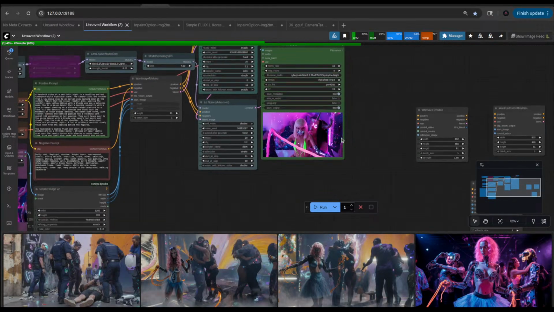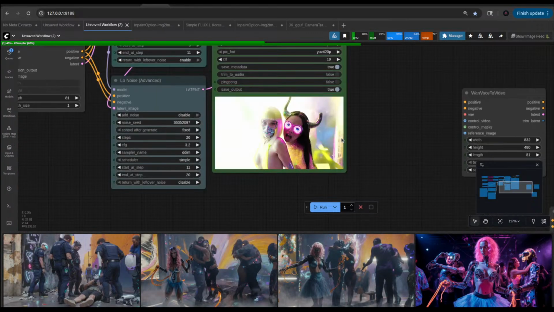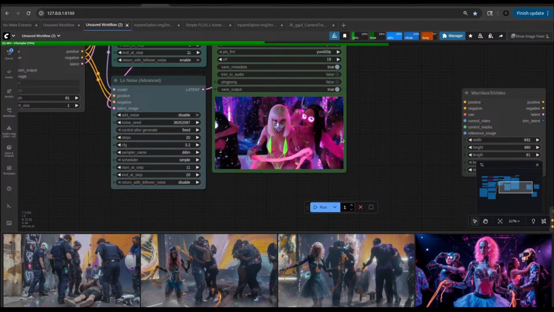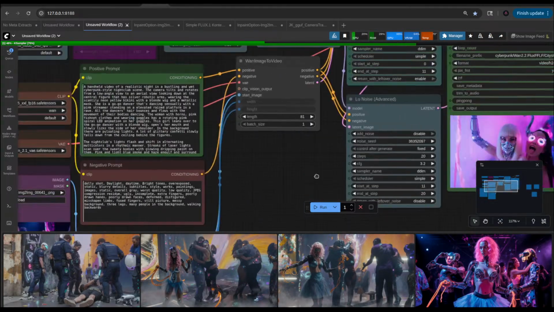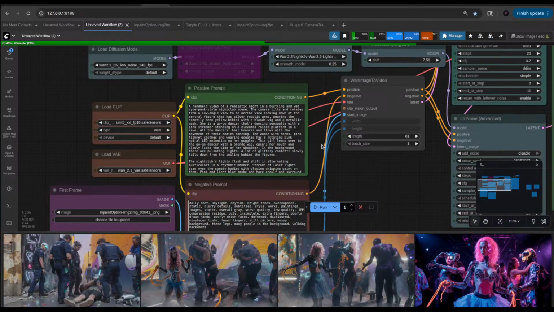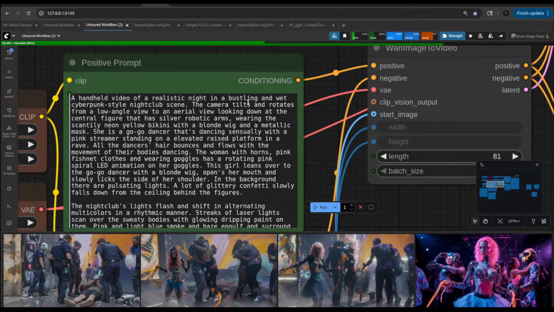So this one, I was literally at a low angled shot, and then I told it to go to an aerial point of view, and that helps control the thing. So it says it right here. It didn't rotate like I was thinking though. So the camera tilts and rotates is what I said, from a low angle view to an aerial view looking down at the central figure.